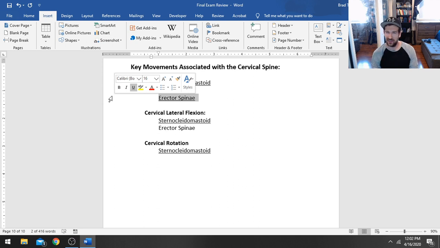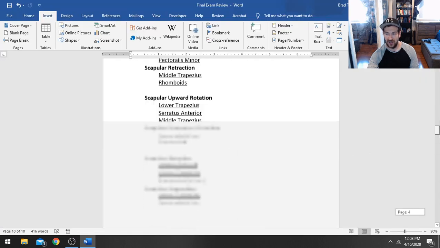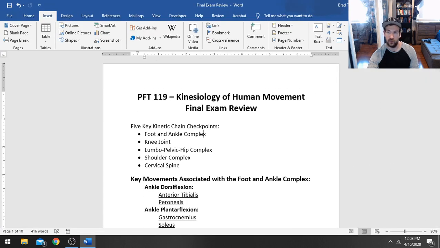And your erector spinae a little bit, as well as your upper traps are going to help with that a little bit. And then for cervical rotation, again, a primary muscle is that sternocleidomastoid, which you can see shows up in 3 different joint actions, which is why that darn muscle is so stubborn and loves to get overactive. The more actions a muscle has, the more likely it is to become overactive.